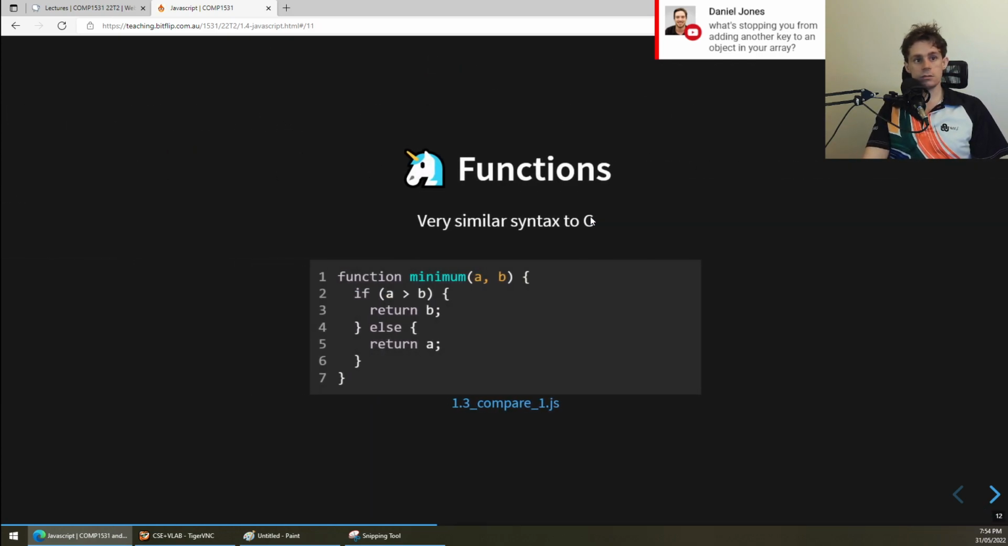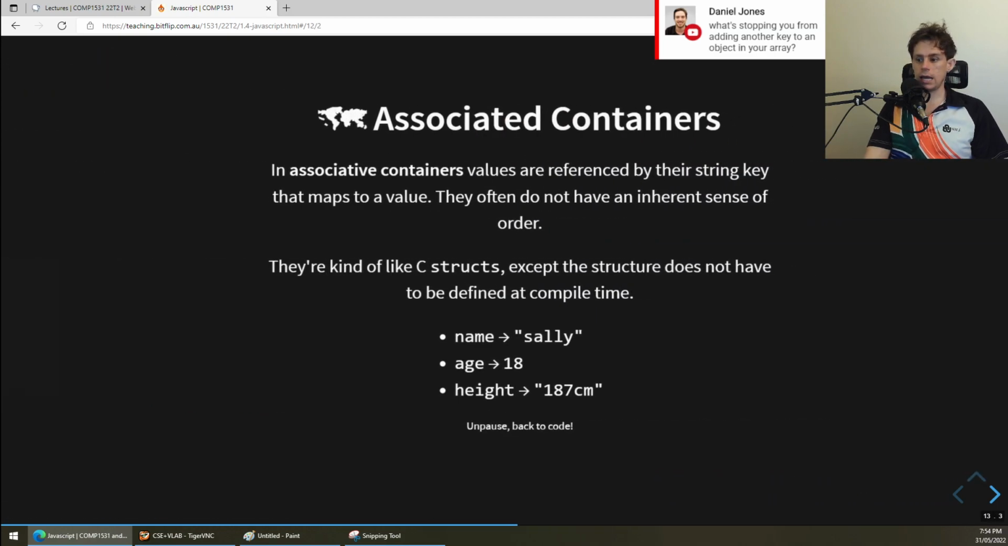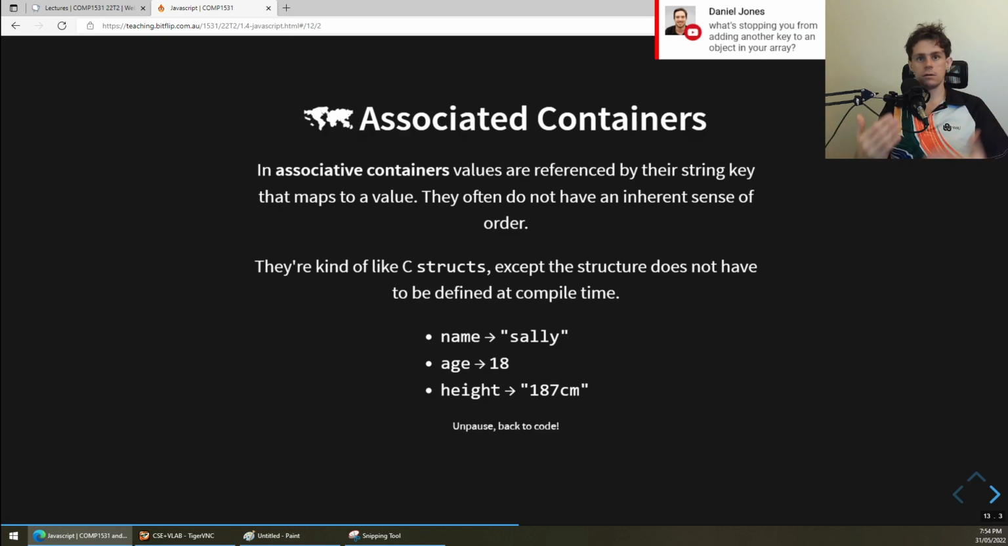But in essence, it's a very similar language to C. We covered that really quickly. And you just need to think about arrays and objects. That's all we talked about tonight. A couple of syntactic differences and then arrays and objects.